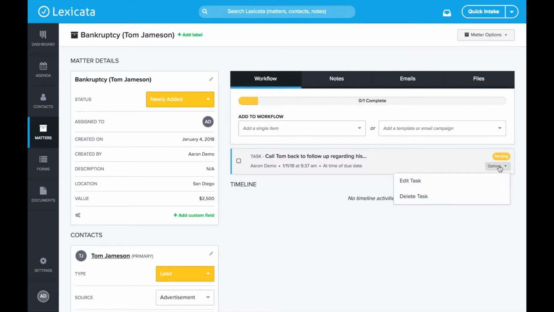And then you have this options button. The options button will be different for each workflow item and it will depend on what phase or which stage it's in. So this one is pending. My options are I can edit the task if I wanted to change it or change the due date, or I can delete it. So pretty simple.